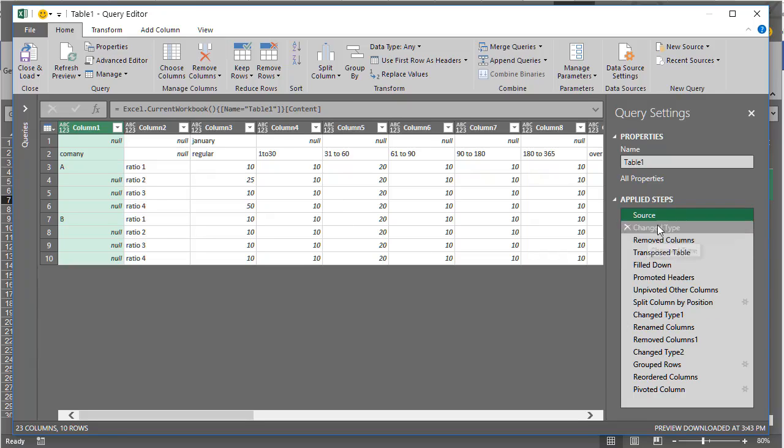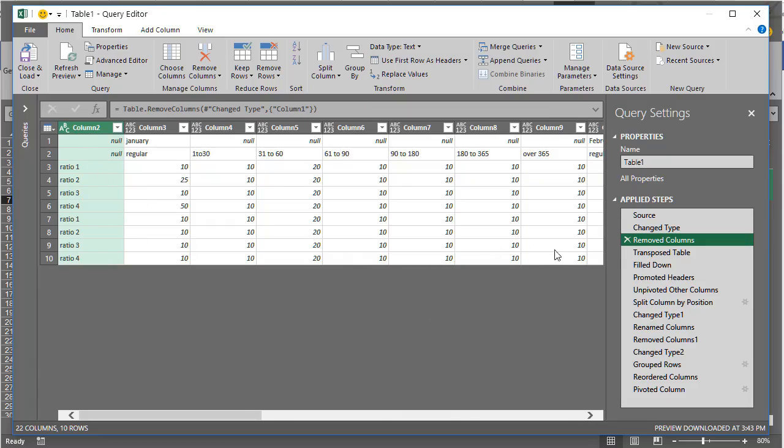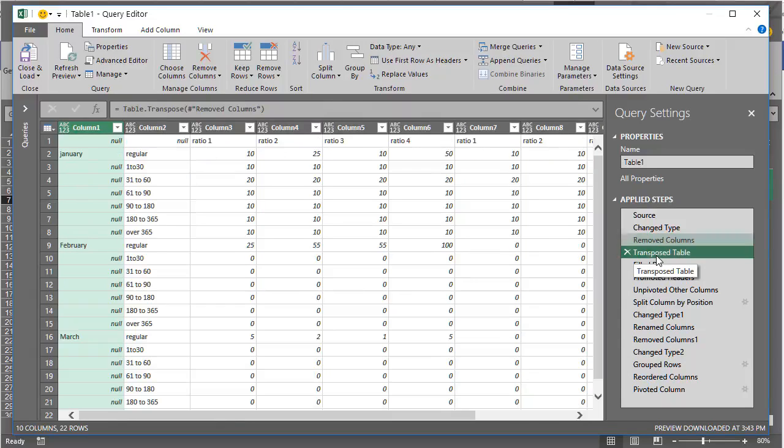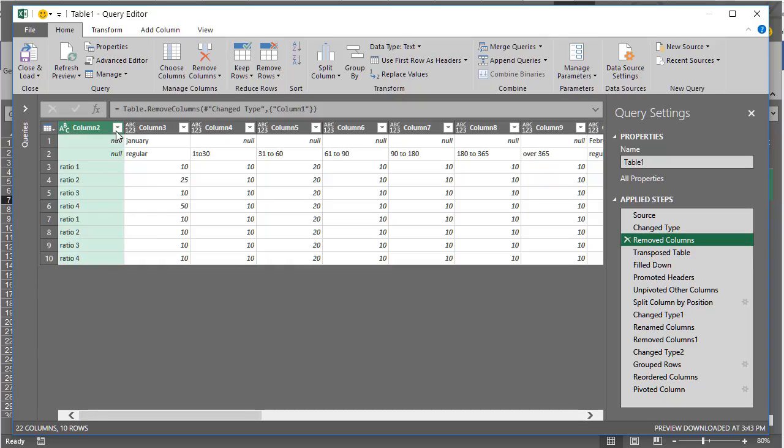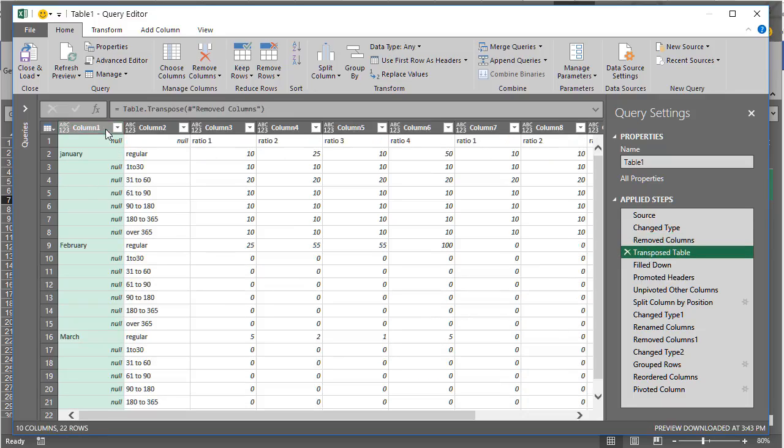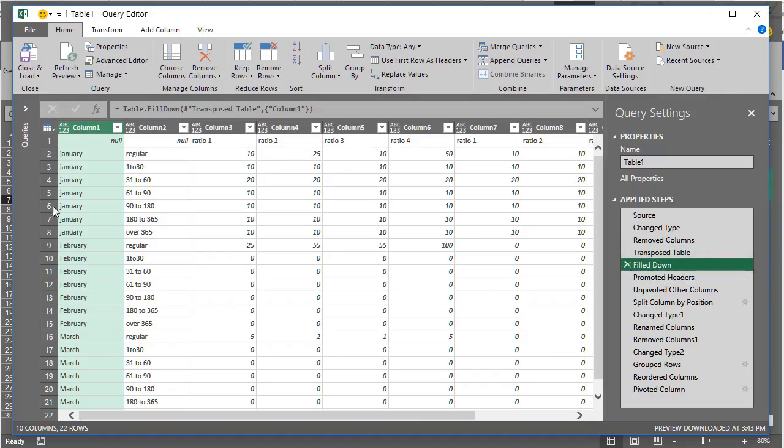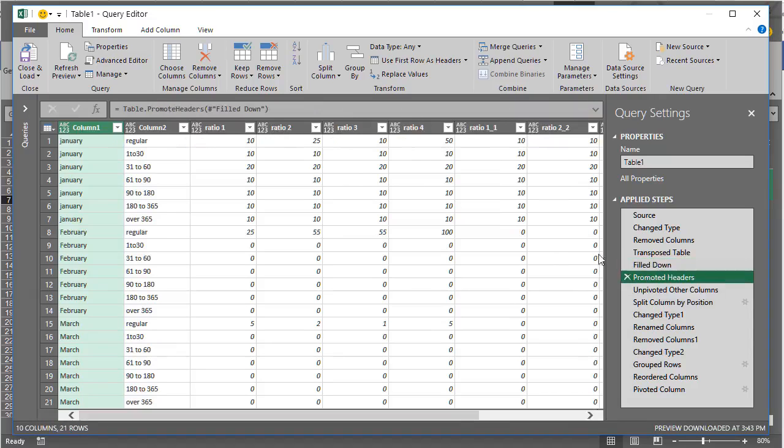Okay, so then I went in. Now this change type always happens. I removed a column because I didn't need that company thing. Transpose the table, and notice that we had columns 2, 3, 4, that stuff. We transpose, now we've got column 1, 2, 3, 4. It made new column headers and got rid of those old ones, right? But now we do have the months here. We can fill down. And then I promoted the headers to ratio, right? Get that stuff up there.